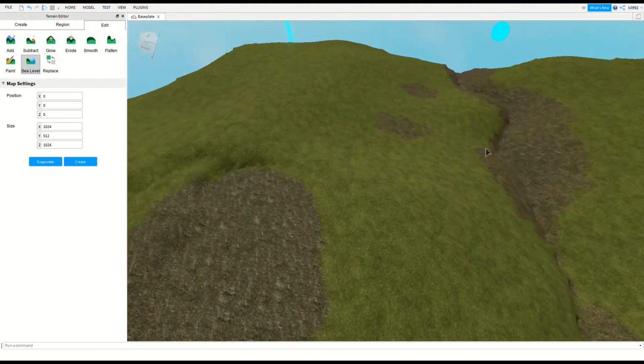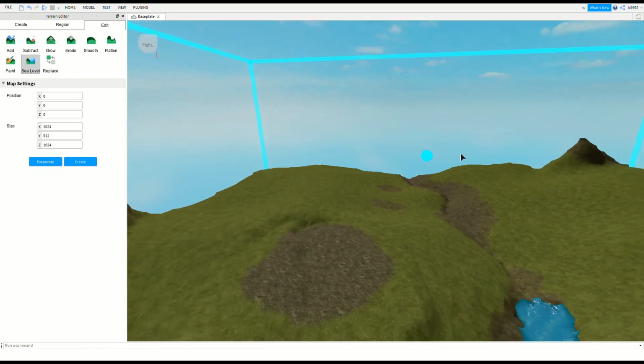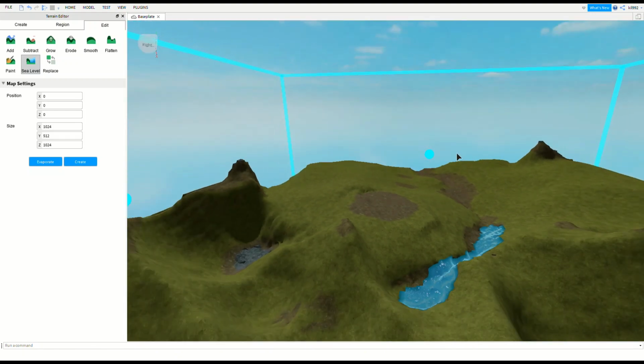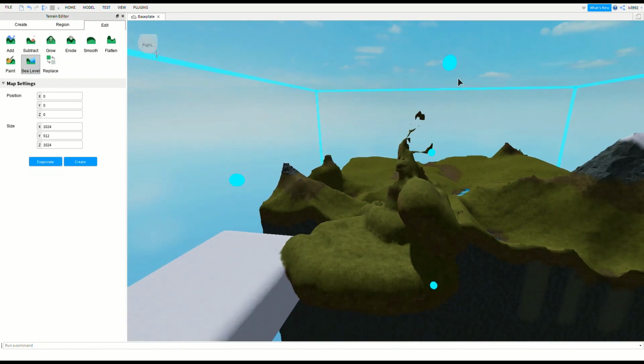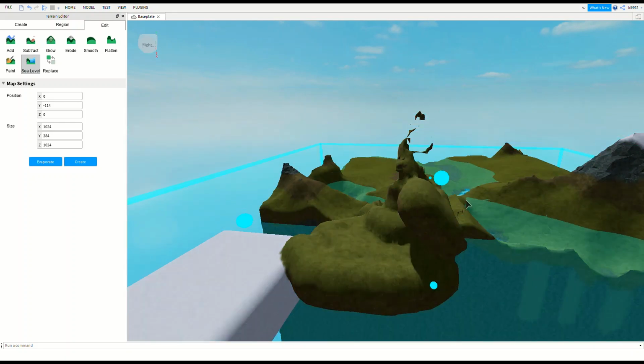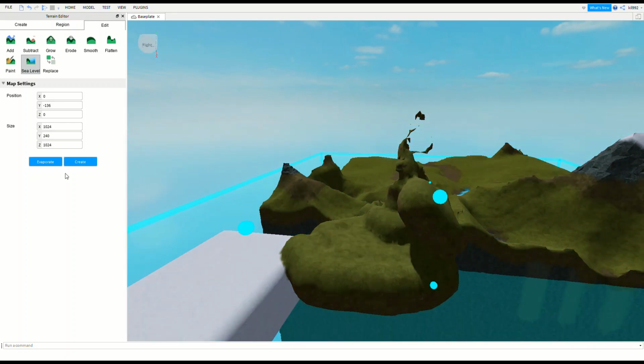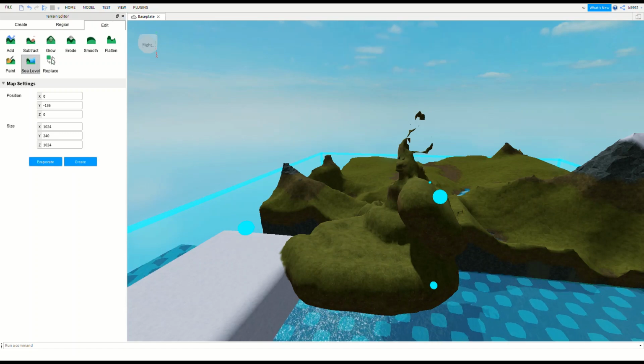Let's say sea level. Okay. I want to add a sea to my place. See, I have a box. I can control it by position and size, or I can just put it down and let it do it itself and just create. And ta-da!